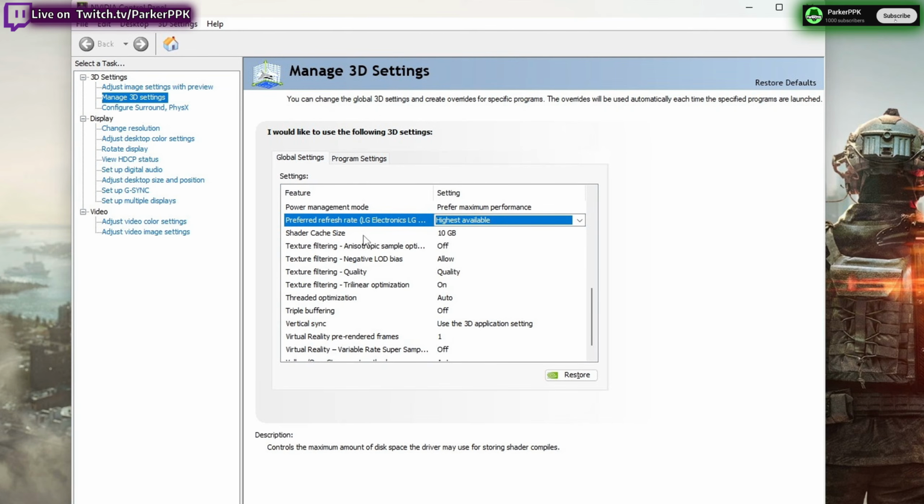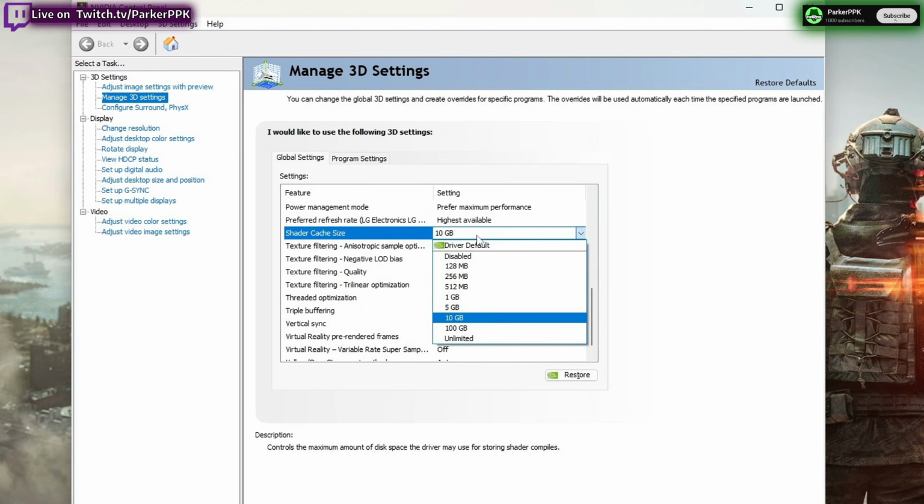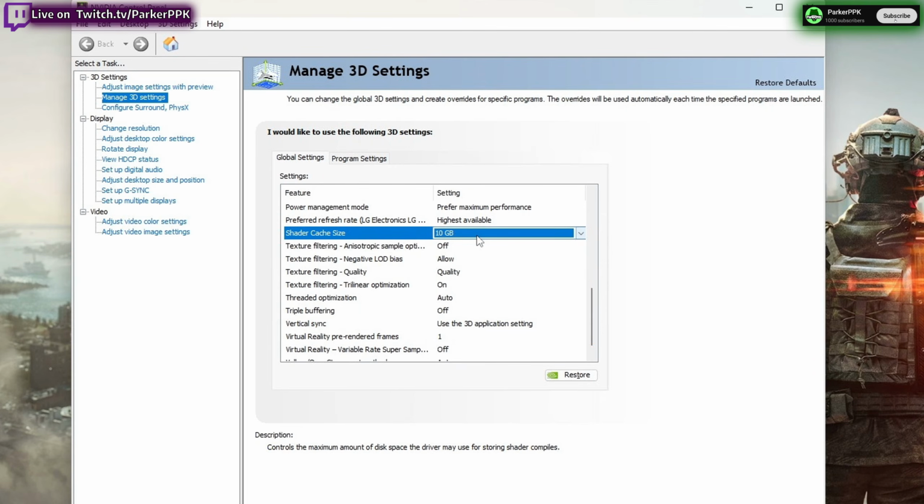Shader cache size, this is really just a preference, but you need to have at least that amount available on your C drive. So I would recommend either 10 gigs or 100 gigs, though not a lot of people have 100 gigabytes available of free space at all times on their C drive. So I use 10 myself.